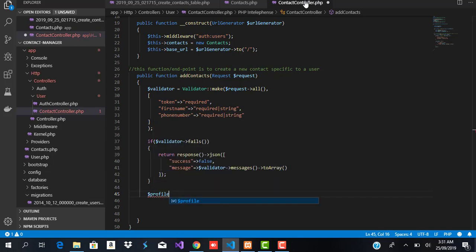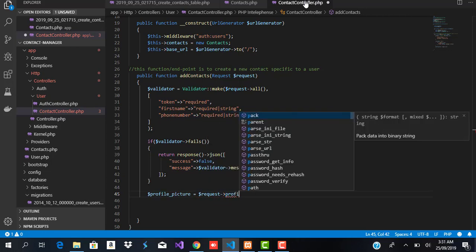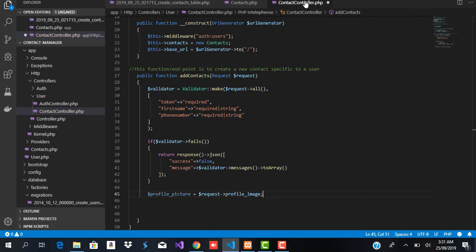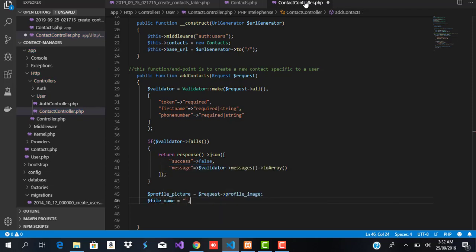We are now going to get the profile picture from the request, and we're going to call this profile image. The profile image will be the name that will be sent from our React application. Okay, and we want to declare a variable here called file name, and this variable is going to store the final state of our profile picture, basically the final name of our profile picture. Don't worry, you're going to understand what I mean when we are done here.